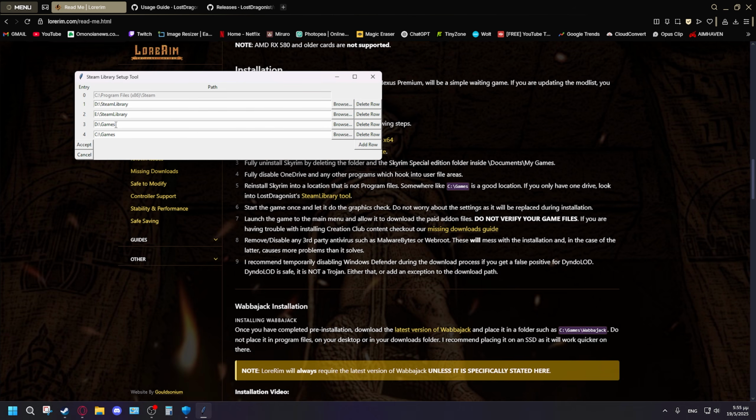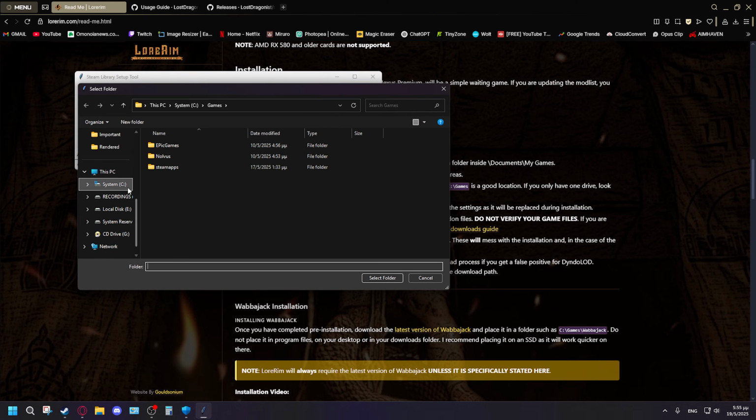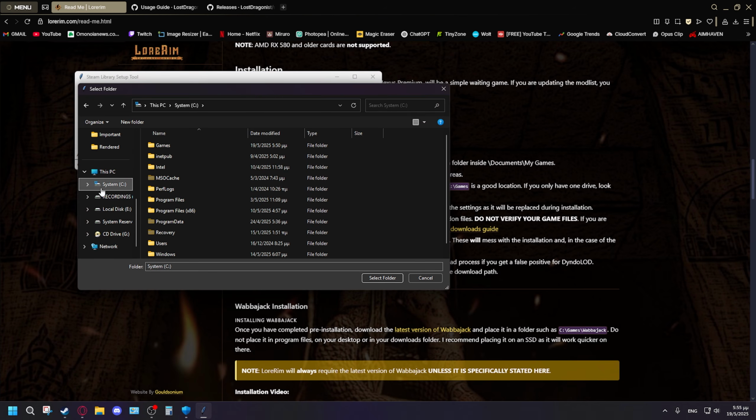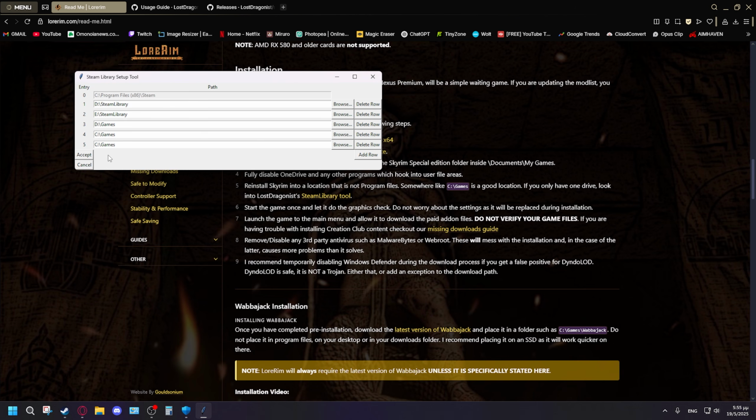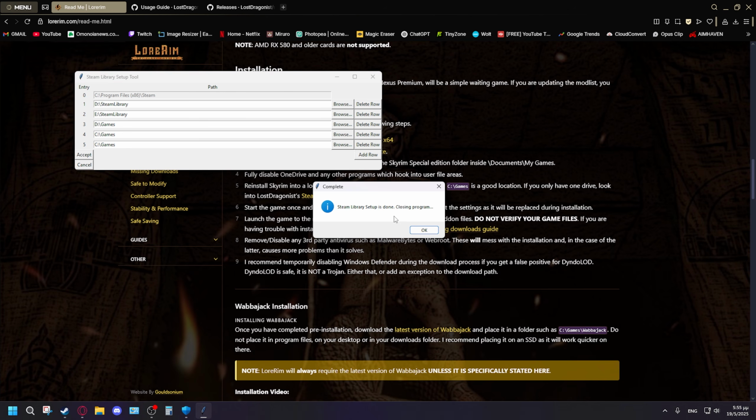As you can see, I have a 3 and 4th. I have more rows for different paths that I want to install stuff for Steam. So what you do is just press add row, browse the row you want to add. Let's say I want this to be in System C and I want to create a folder called Games, right? I click on Games, select the folder, and now it should do this in the Games folder. And once you do that, just press accept and Steam library setup is done.